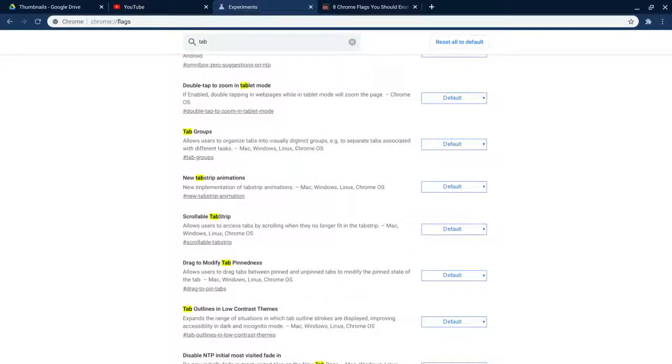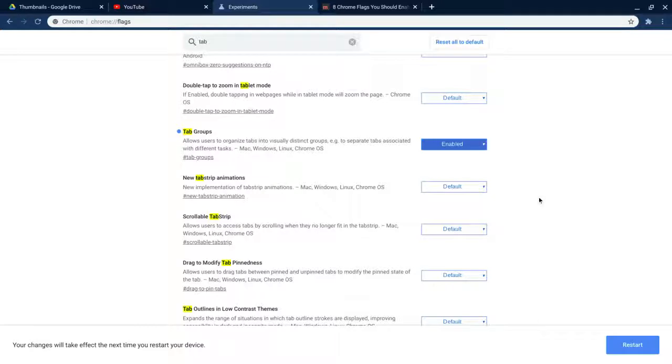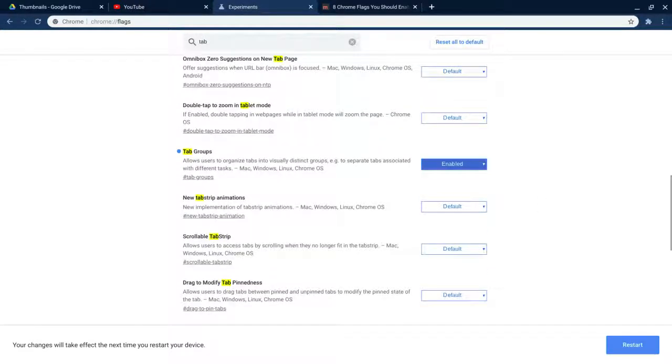Tab groups. It allows users to organize tabs into visually distinct groups. It'll provide a little description, a hashtag if you want to share a link with someone and have them go directly to this flag, and what platforms it's supported on. It says here that it's supported on ChromeOS, so I'm going to go here and change it to enabled. Now it says your changes will take effect next time you restart your device.